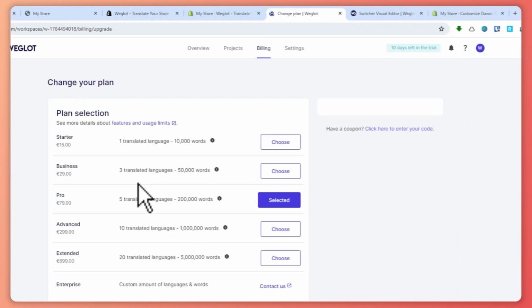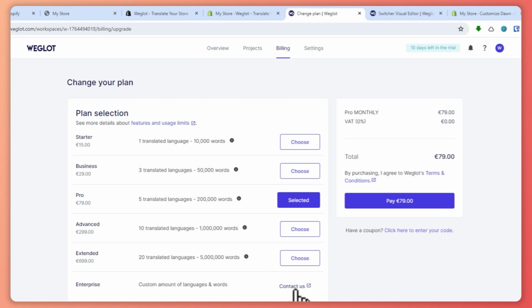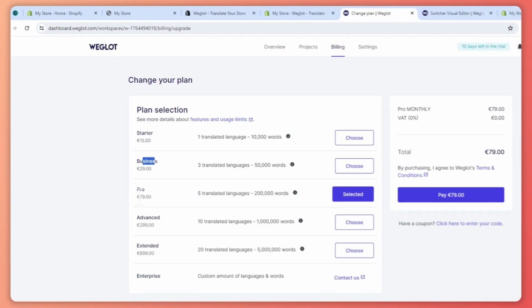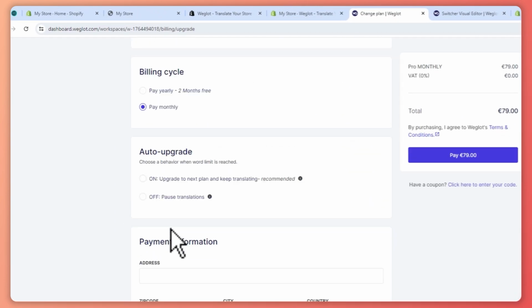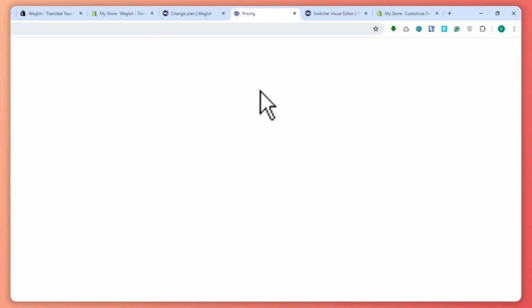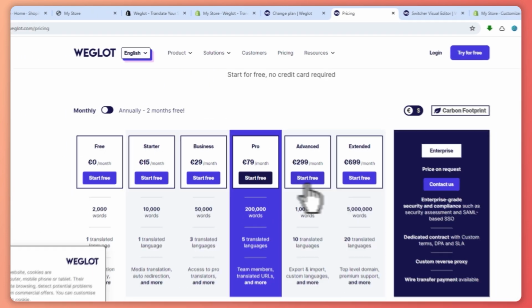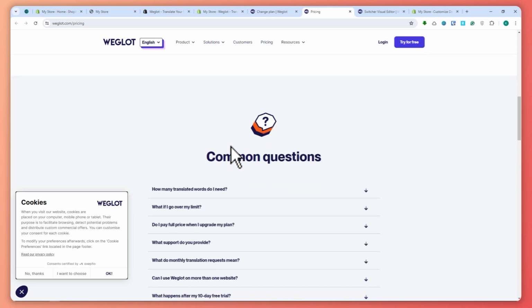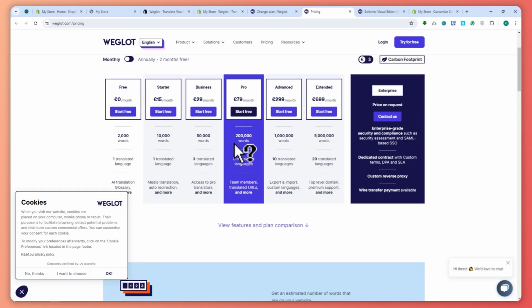So if you would want to fully customize your Weglot, then you can go into the subscriptions right here, and these are their prices right here. Let's go for the Business, Pro, Advanced, Extended. So if you'd want to know more about the features, you can click here. And then from here, you can see the prices and their features right here. So you can just choose one according to your needs.